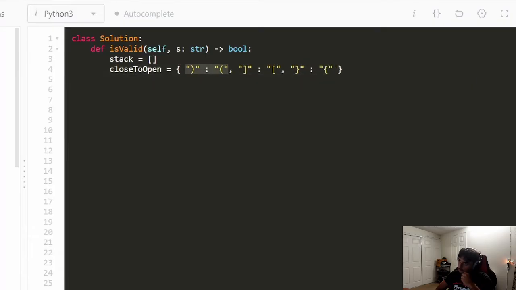So these are our three pairs, 1, 2, and 3. Now let's start actually building up our stack and popping from it and just going through every character in this input string. First, let's check if this character is a closing parenthesis. So if this character is in close to open map, that means it's a closing parenthesis. And the reason why is because the keys, every key of this map is always a closing parenthesis.